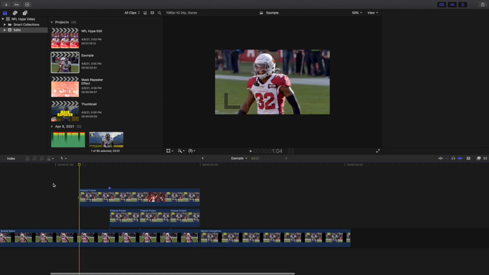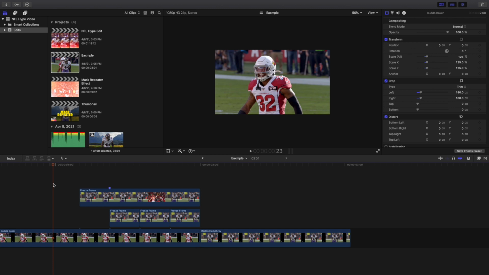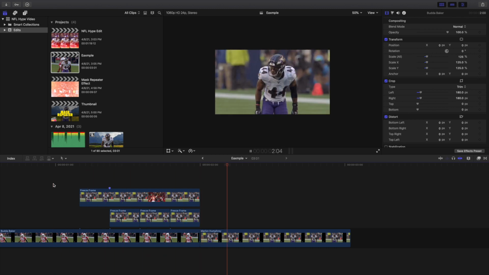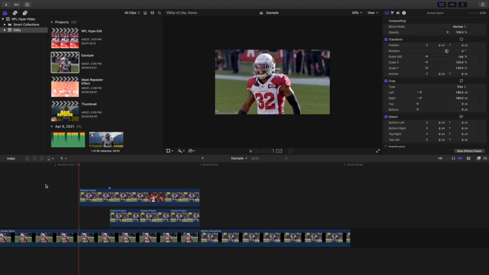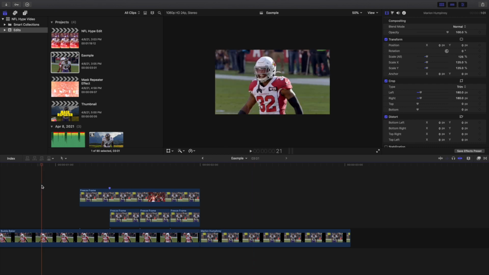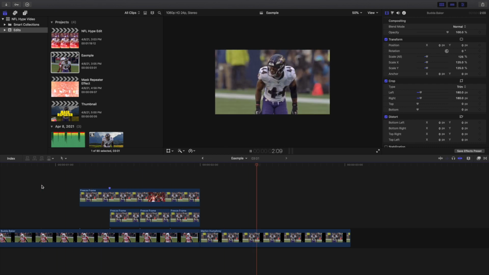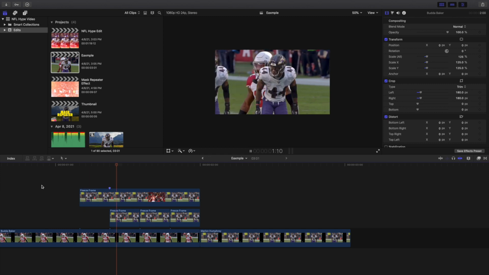So let's go ahead and play it right here. Let's see if it works. So go ahead, and there you go. You have created the mask repeater effect right there. It's pretty much as simple as that. Right there, very easy, very simple.